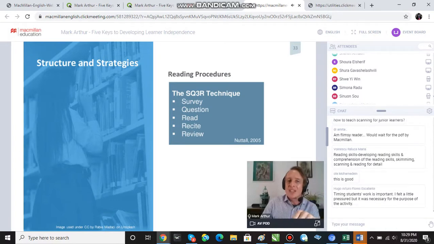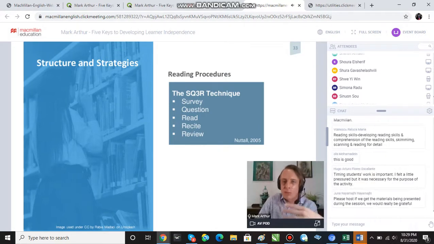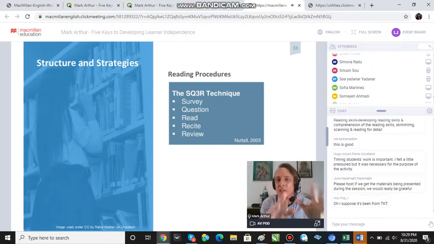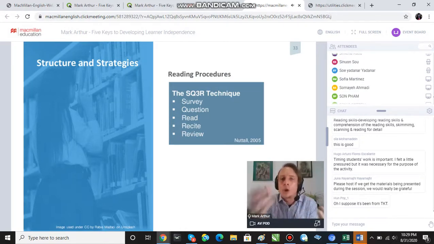So the first stage is to survey the text, SQ3R. S stands for survey, and this is basically skimming the text to decide if it's useful and if I want to keep reading it or if it's going to provide me with useful information. That's the first stage. The second stage is to stop and to think specifically about what questions or which points I would like the text to answer.